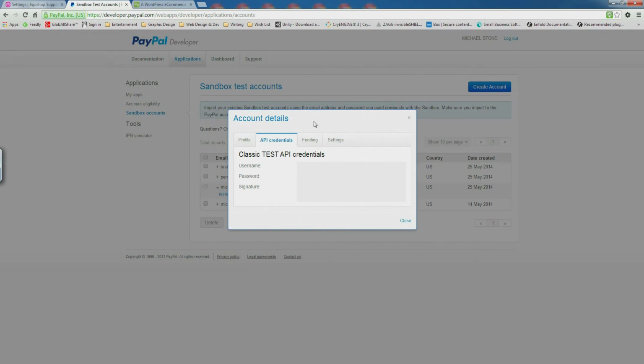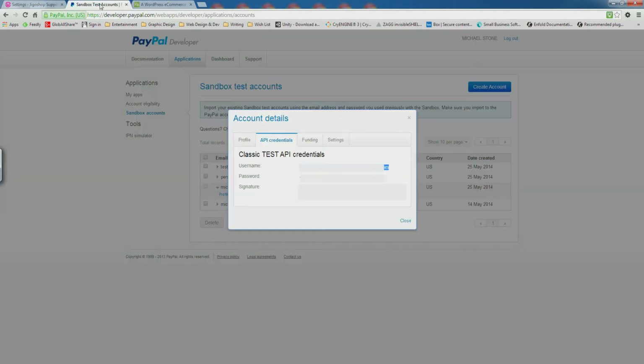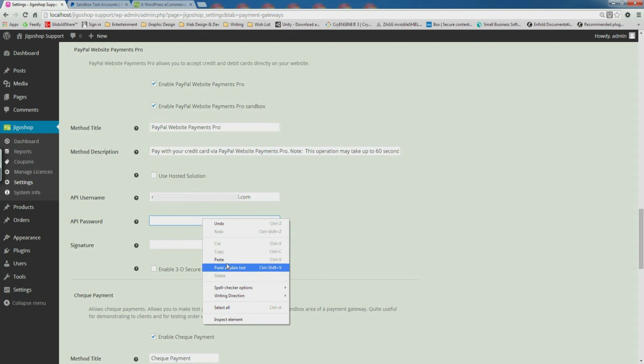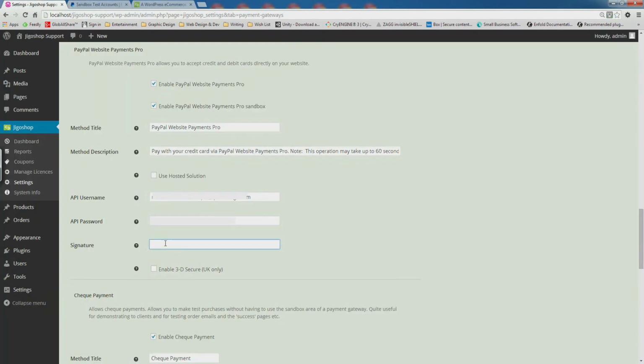So we are going to copy the username for the Classic Test API credentials for PayPal right here on this page, and we are going to paste that into the API username box. We're going to go back to that page and get the password for that API, and we're going to paste that right in here. Then we're going to go back one last time, and we are going to get the signature for that API, and we are going to paste that here.